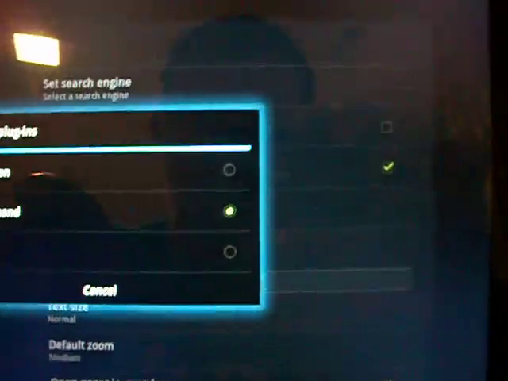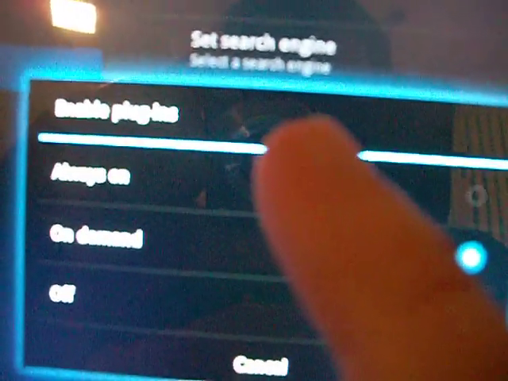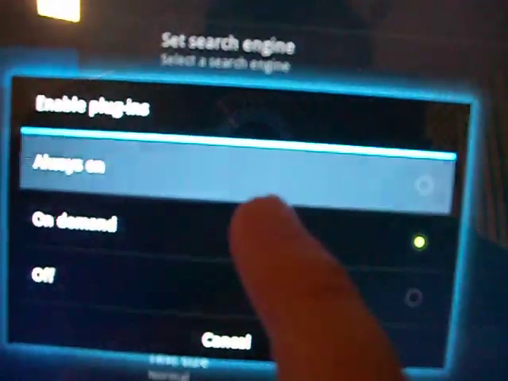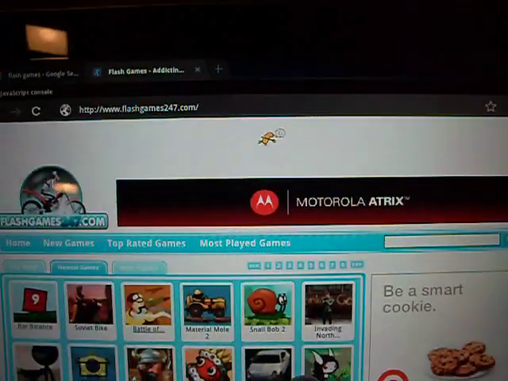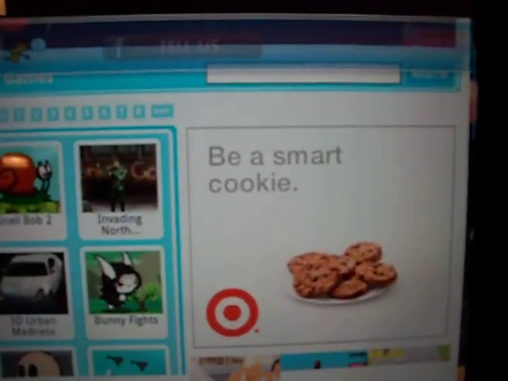That means that you have set flash to be on demand. You do so by pressing the menu, settings, advanced, enable plugins, on demand. When you install Flash, or your tablet's probably going to come pre-installed with Flash, it's going to be on always on. Set it to on demand. That way Flash isn't going to take up resources just because they want to show you, let's see, what do they want to show us this time? Target. They want to show us Target, and they want to show us the Motorola Atrix. You want to be a smart cookie?